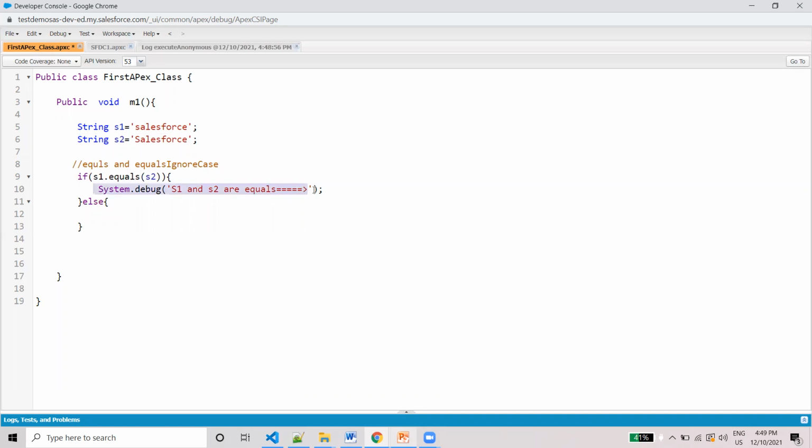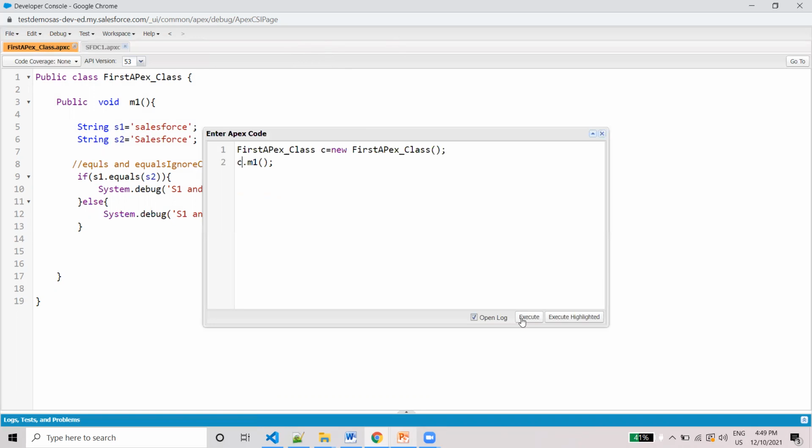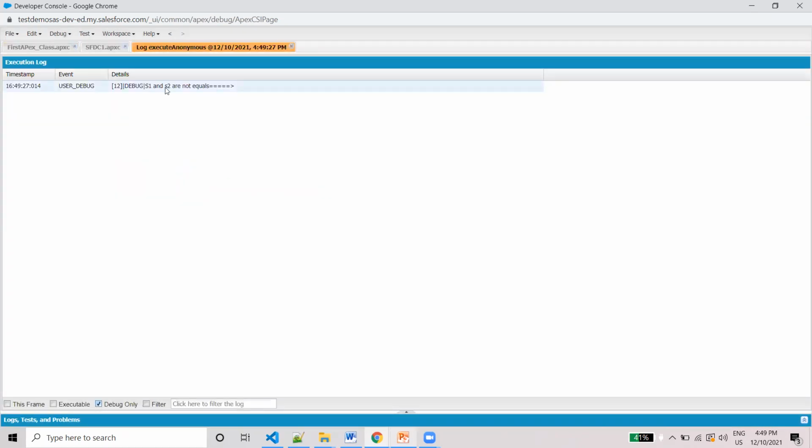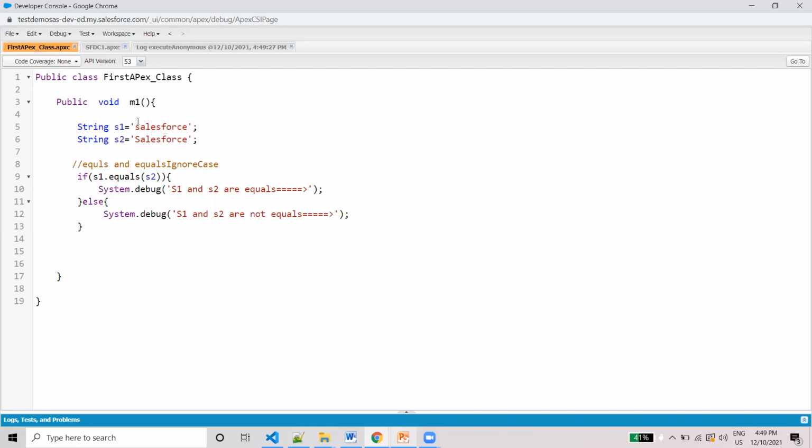Otherwise, we can print in the else block, for better understanding: s1 and s2 are not equals. Open the developer console and execute again. Now you will see the output: s1 and s2 are not equals. Even though both are Salesforce, one has a capital S, and that's why it's showing s1 and s2 are not equal if you use equals.